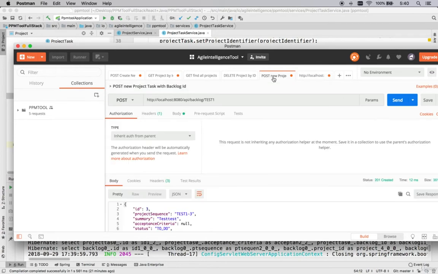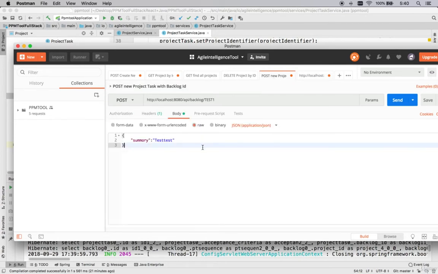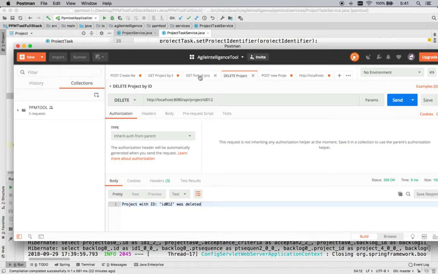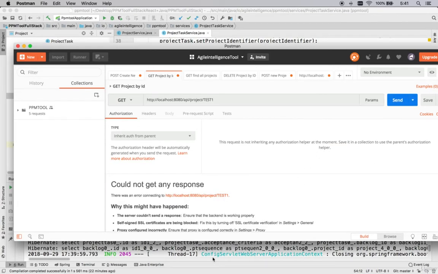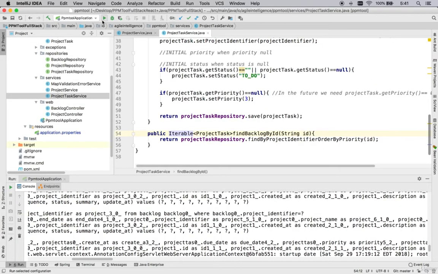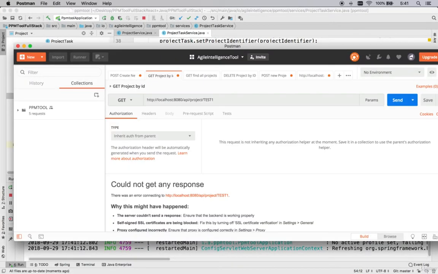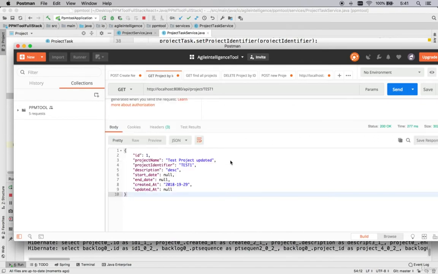Before we do that, we never tested this exception here, which is when we create a new project task in an existing project. Right now that project actually exists on my database, because I stopped my server, sorry guys, and did it all offline when I was testing my connection. Right now this is persisted on my database. I don't even have to create it again.